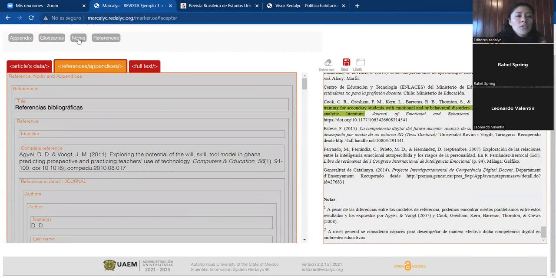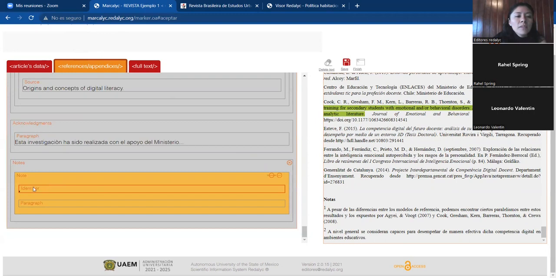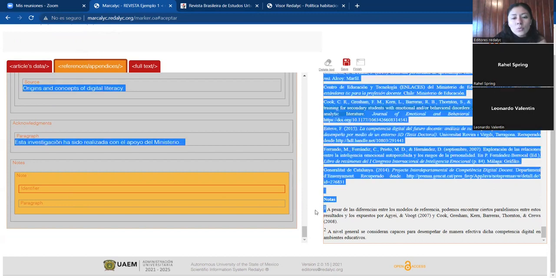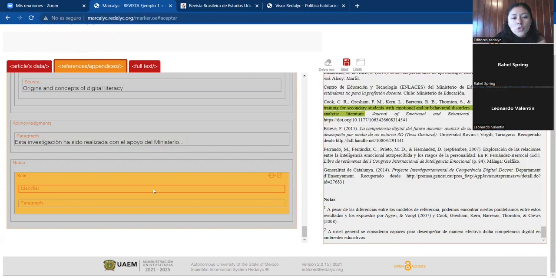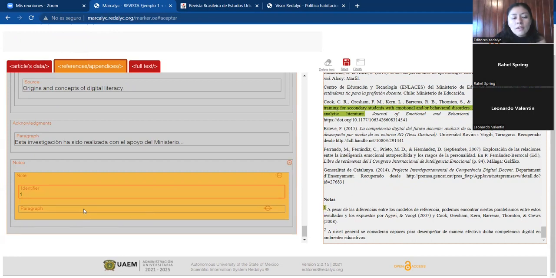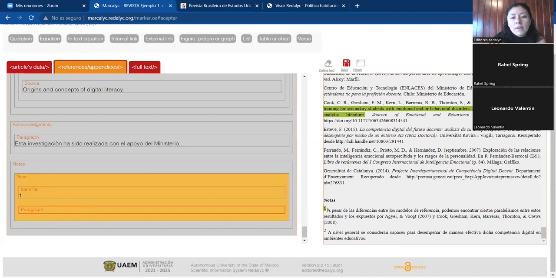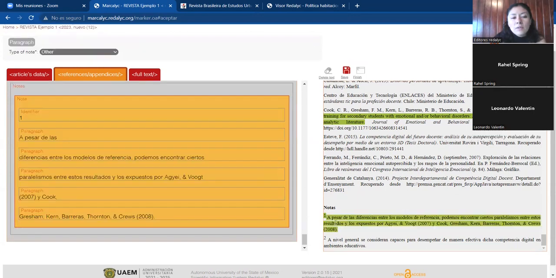Notes. We choose the label notes. We have here the identifier and the paragraph. What is the identifier? This note has note number 1 and note number 2. The identifier is the number. We choose the identifier, and the paragraph is the description of this.